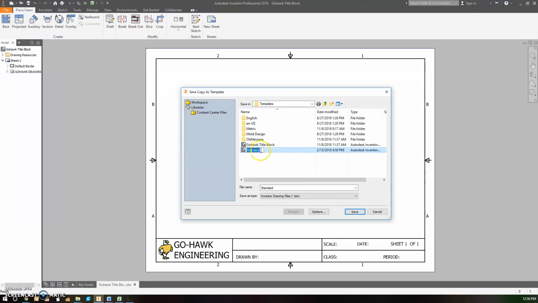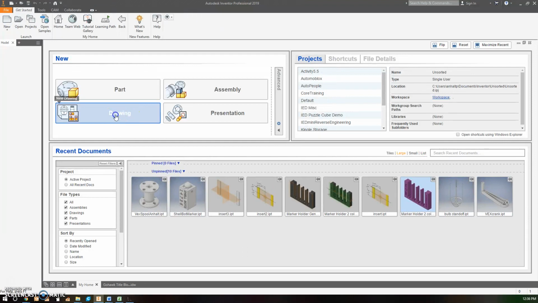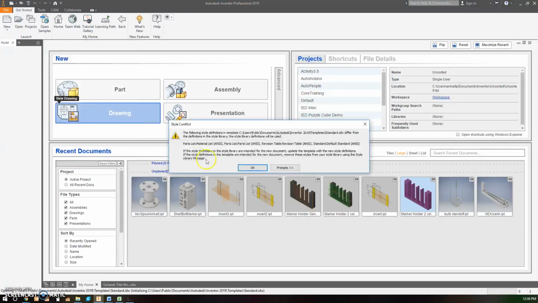So what I'm going to do first is change this name to standard old. That way we don't lose it. And then I'm going to save this one as standard.idw. Save. Now when you go back and hit drawing, it'll open up with your name and all that stuff. And hit OK.